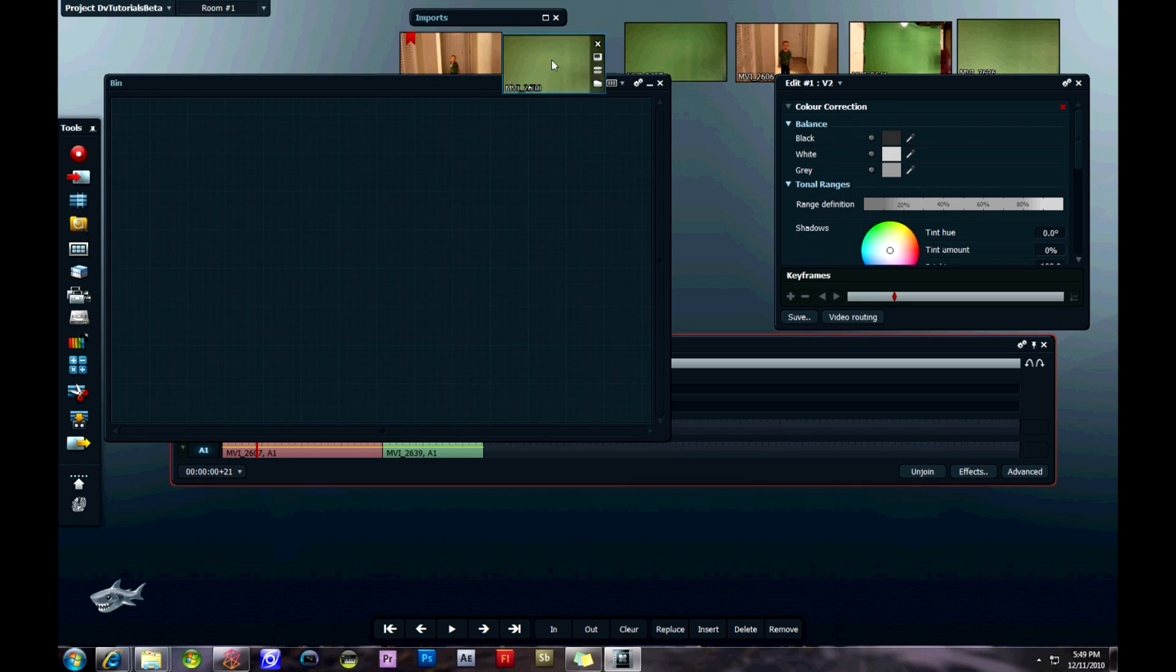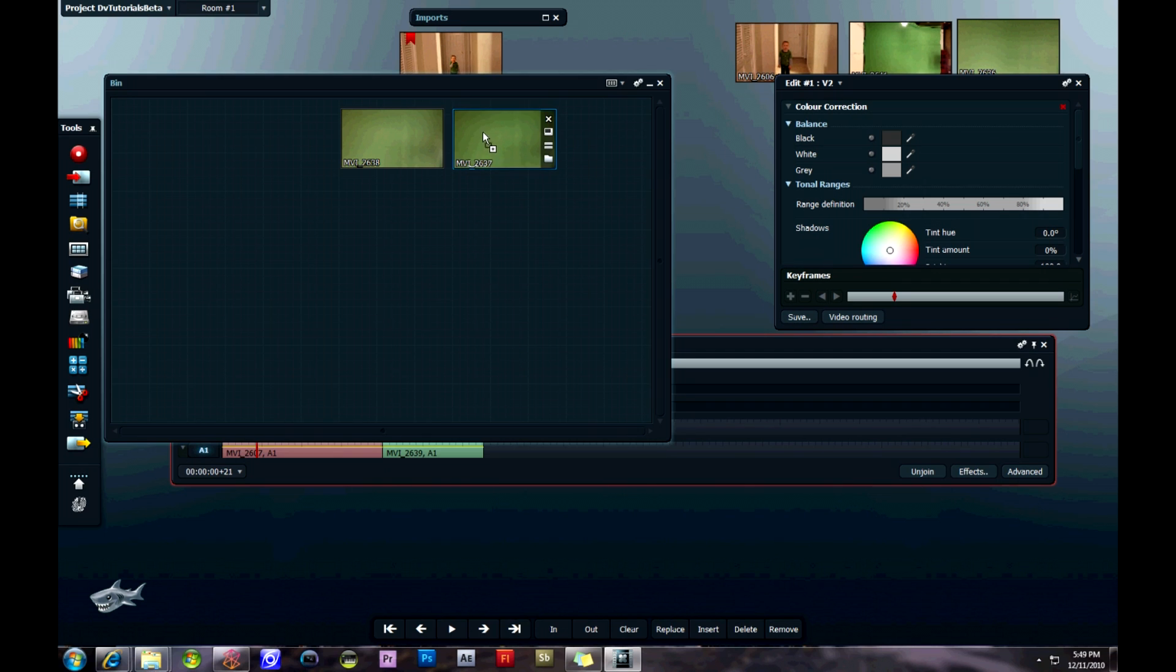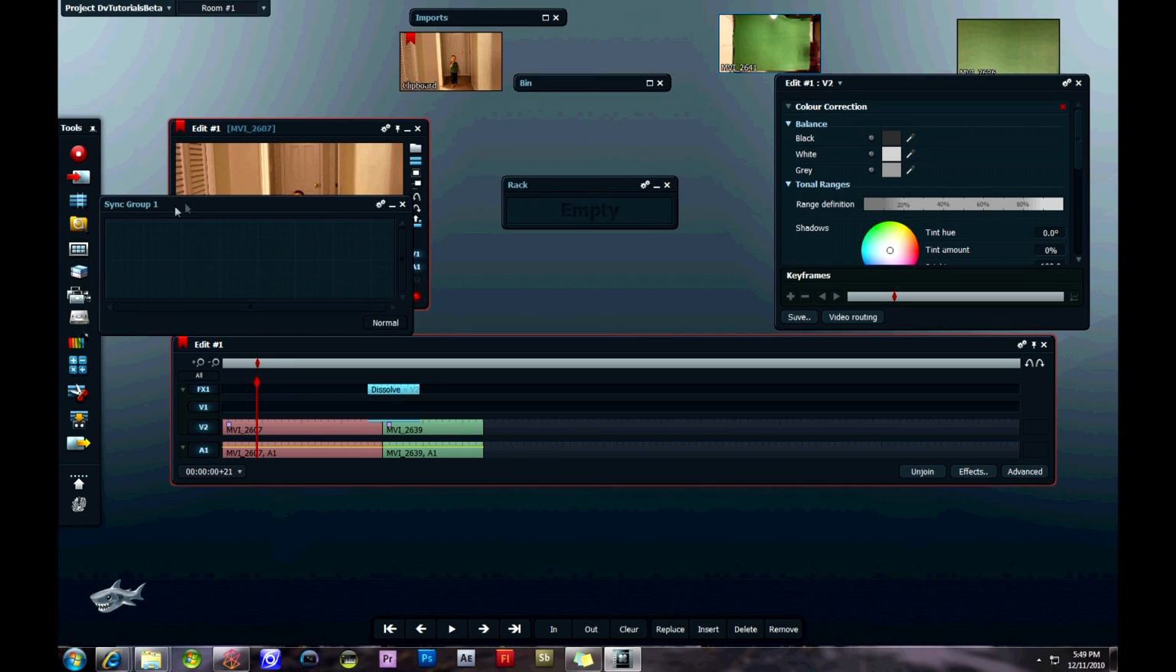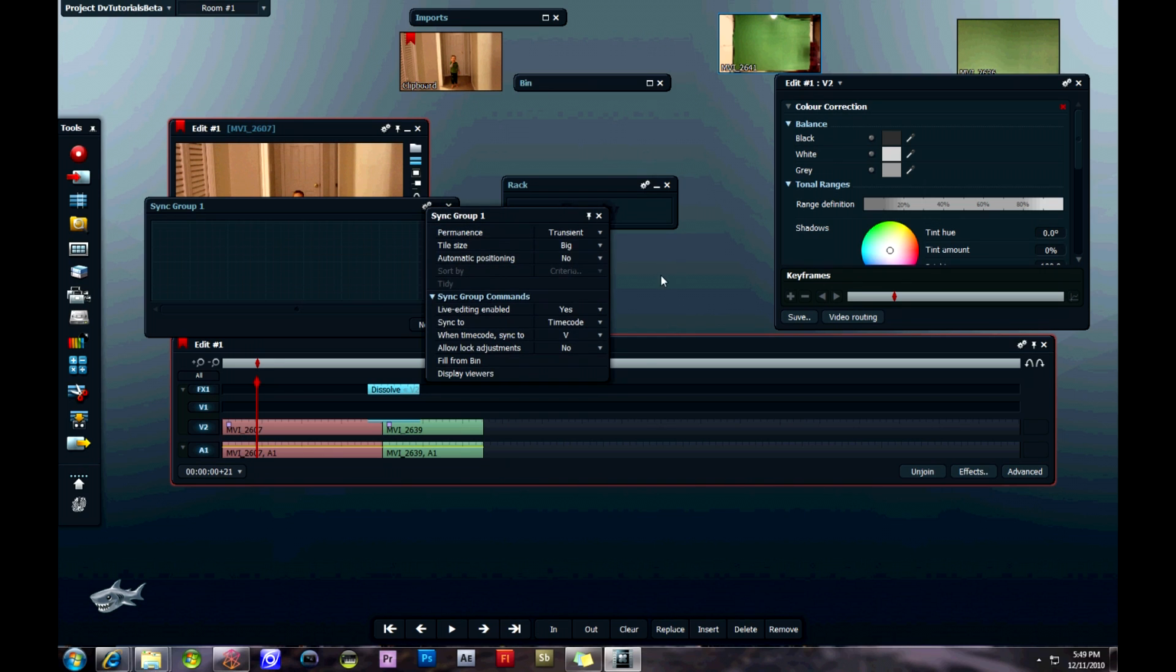And then this next one is a bin, which is actually pretty cool. I like this a lot. You can drag your clips into there to organize them a little bit better, keep them out of the way. I'm sure there's probably another use for it, but that's what I've been using it for so far. This is a rack, which I actually have to say I have honestly no idea what it does. If anybody has any idea, if not, I'll let you know in the next video I do.